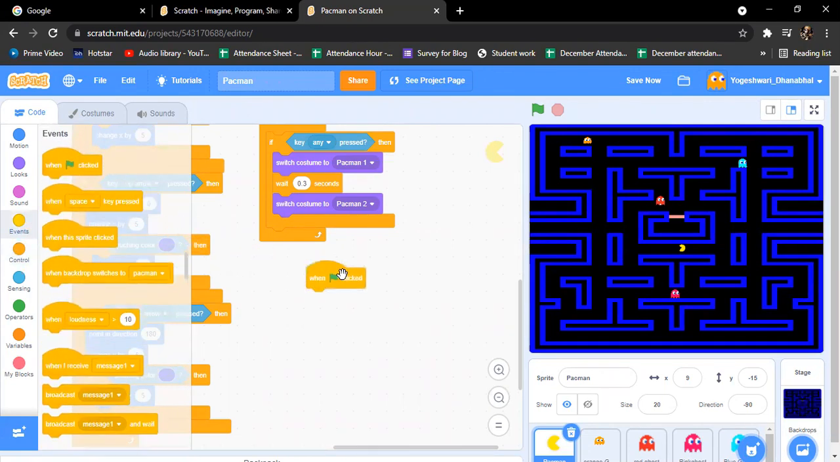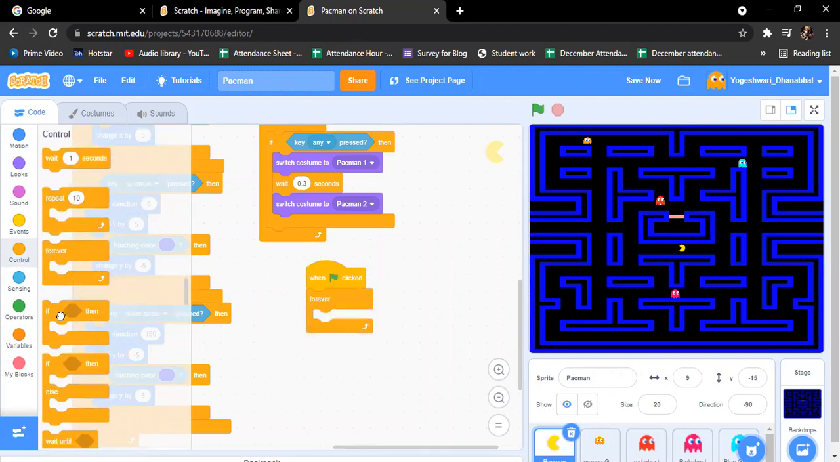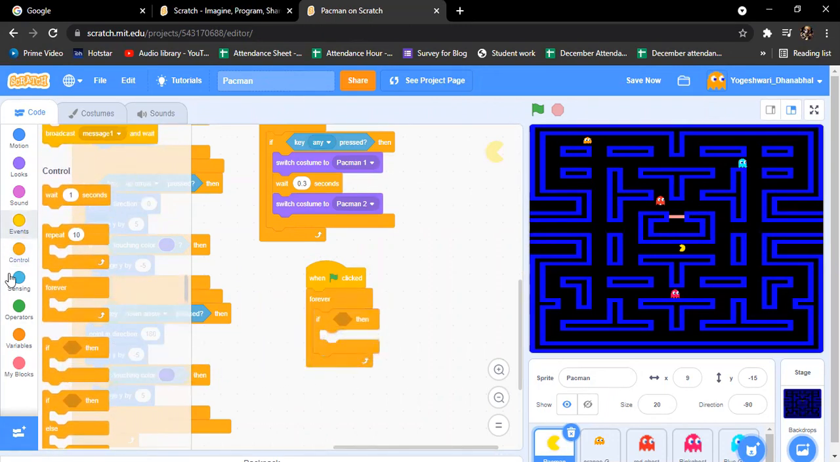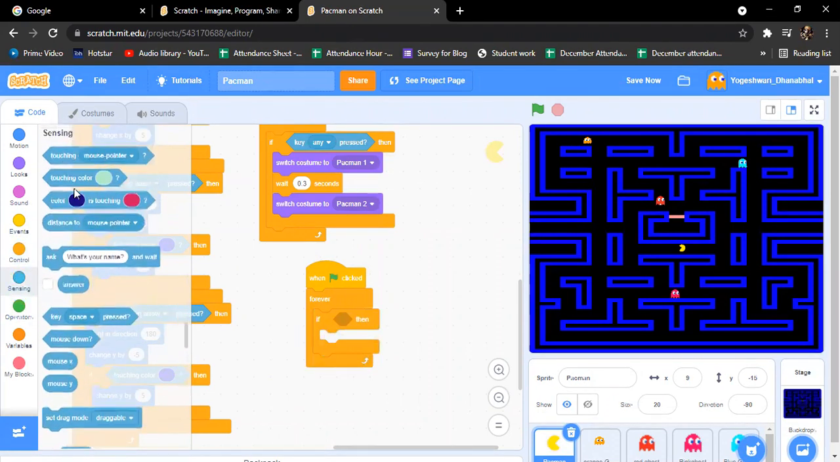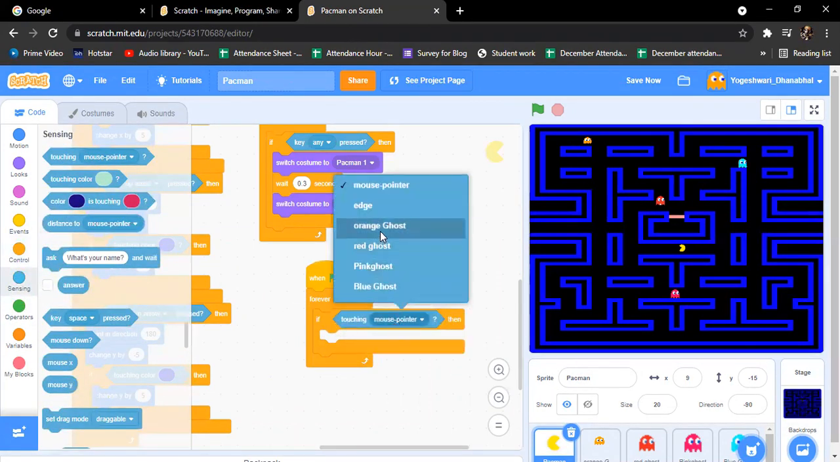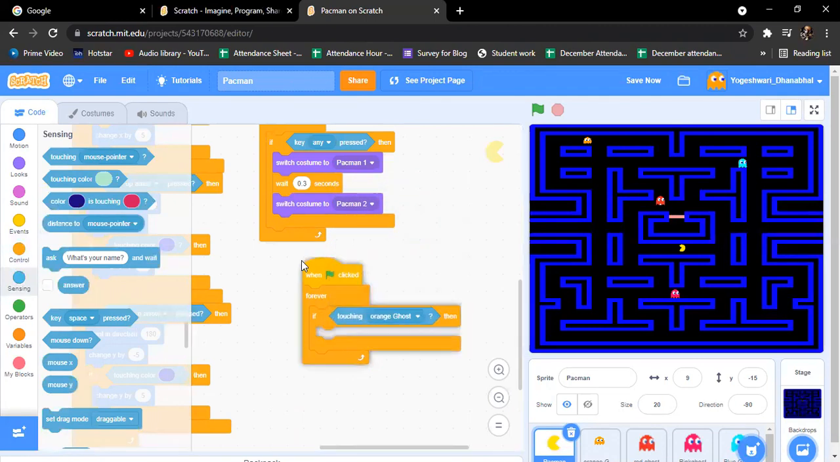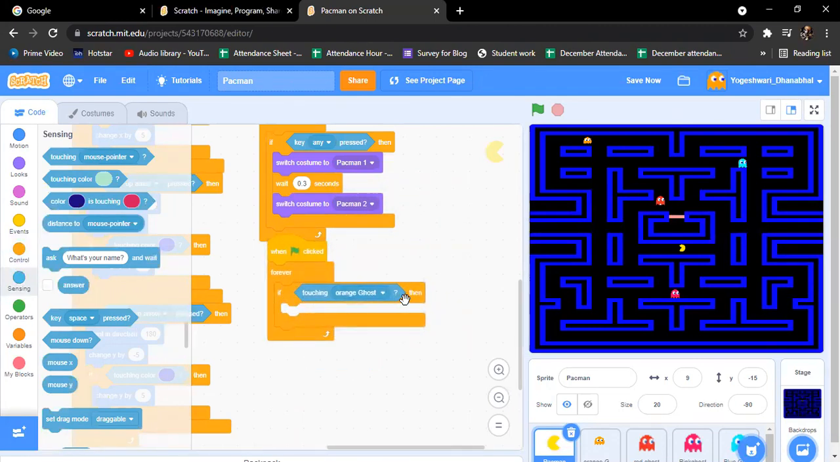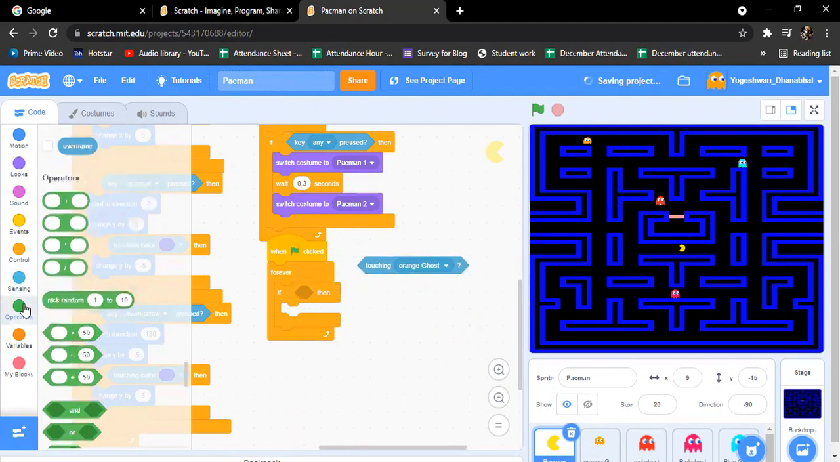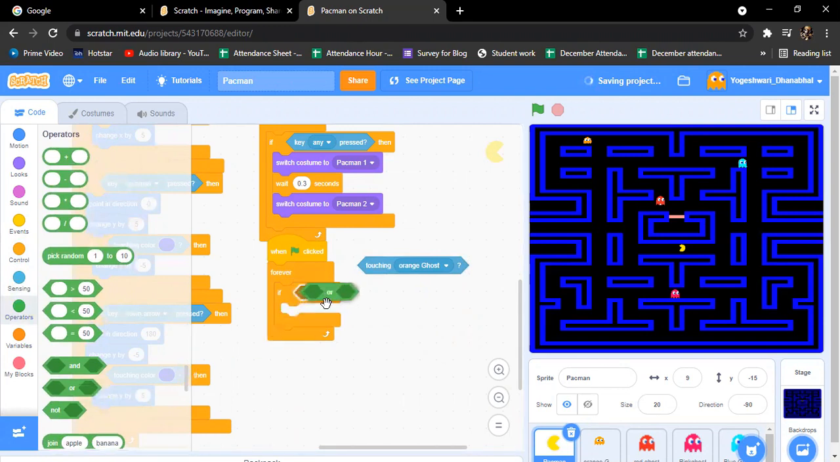So whenever the flag is clicked, it can be any ghost: blue, pink, red or orange. No matter what, I want to stop the game whenever the Pacman is touching it. Right. So forever, if touching orange ghost. But while I'm having like this, I need to do it 4 times. If touching orange ghost, play the losing sound and stop the game. If touching red ghost, play the lose sound and stop the game. Rather than that, we can use one operator called the or operator.